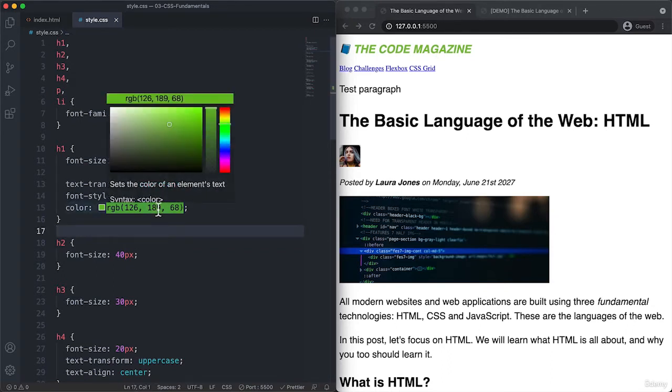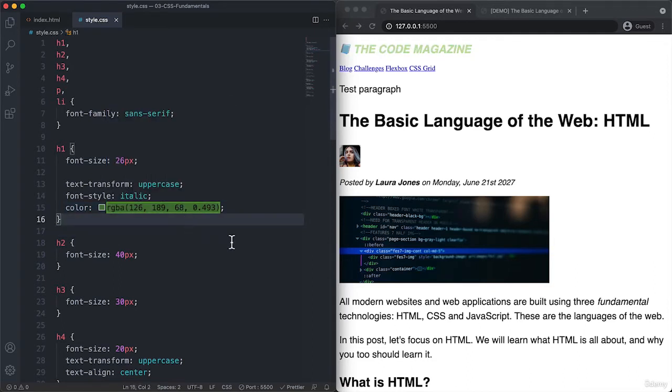So if we hover it again, we get back to the color picker. And now this one here is actually the slider for the alpha value. So if we start dragging it down, then you see that automatically it gets changed to RGBA. Okay. And then here we can, as I mentioned, define the alpha value.